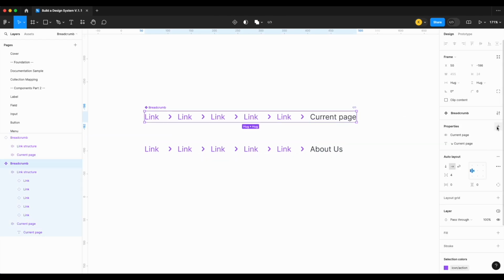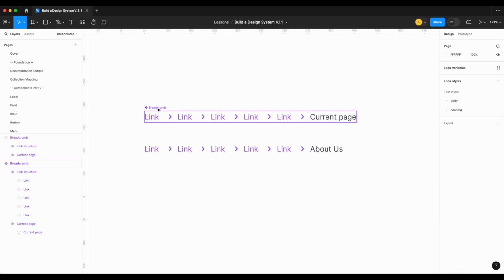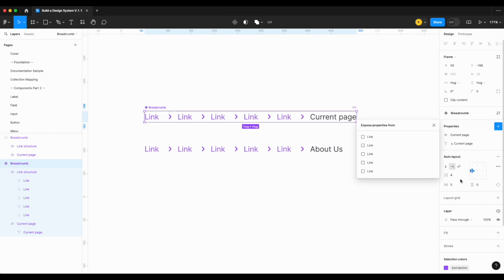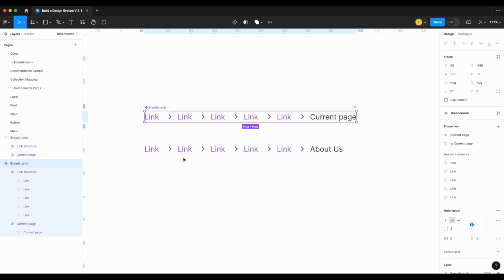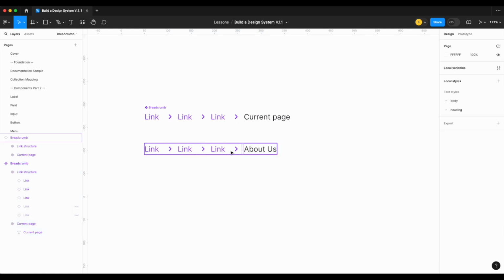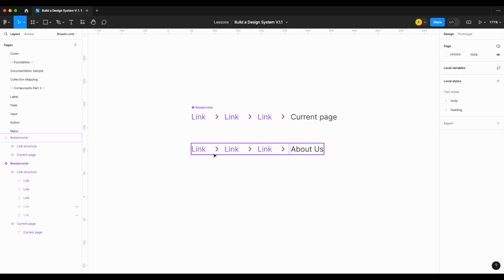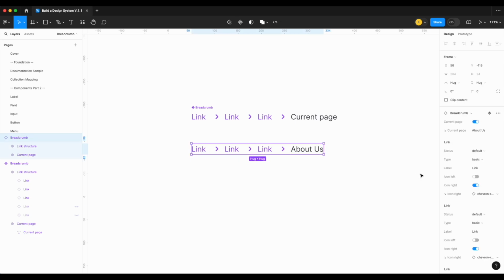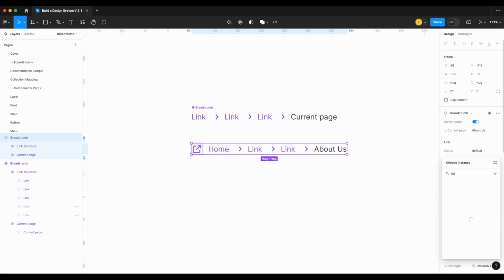Let's also go ahead and add in some nested instances. Oops, pressed that wrong. Let's add in some nested instances for our links. There we go. And maybe we just want to also hide some of the links that are link structured by default. So you only have 3 as a basis to start. And maybe to make things a little bit more realistic here, maybe we want to change this to home. Add an icon left to the start. And let's bring in that home icon.